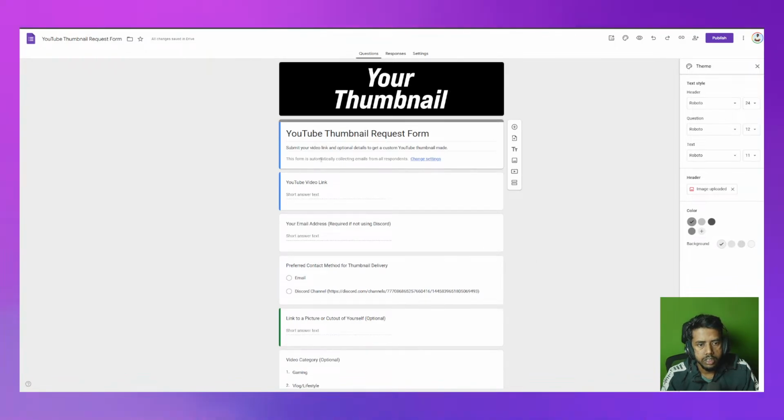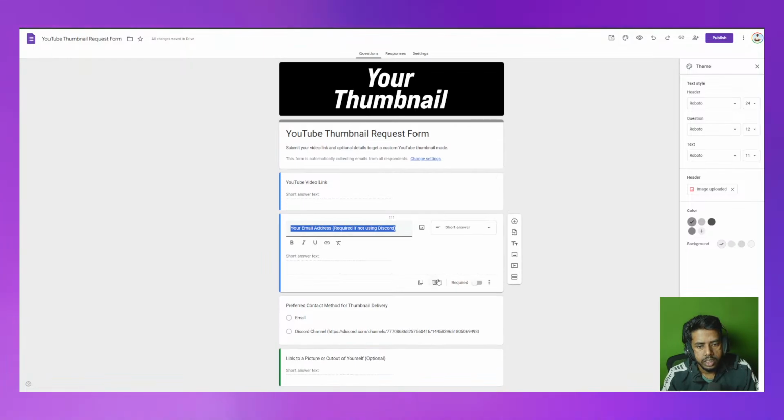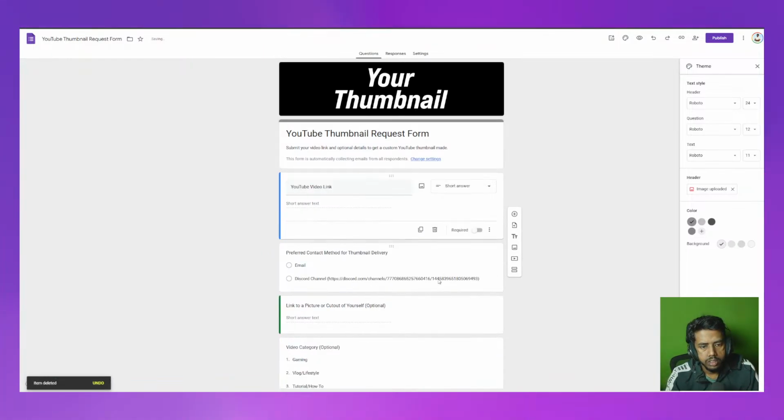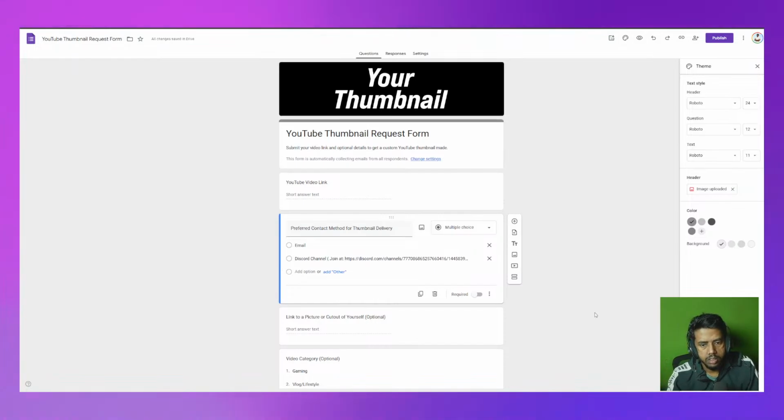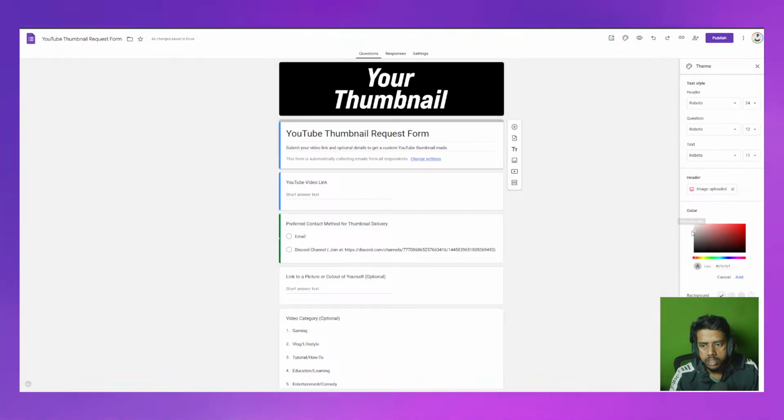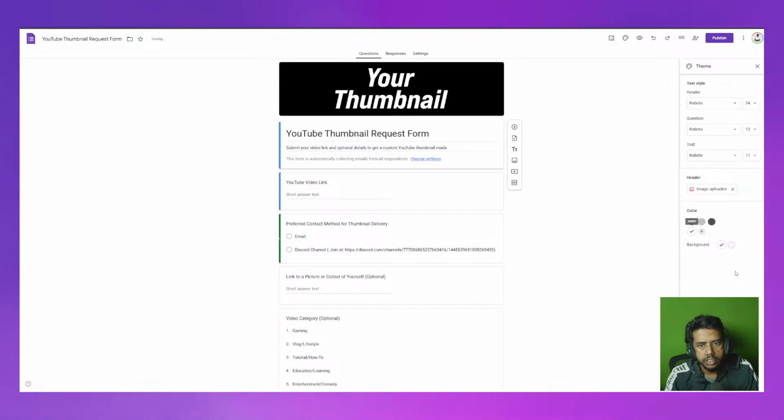This form is automatically collecting emails for all responders. In this case, I will not need this one. I can't, but I can choose a custom color and I go with white or hide it. Go subtle gray with the background.